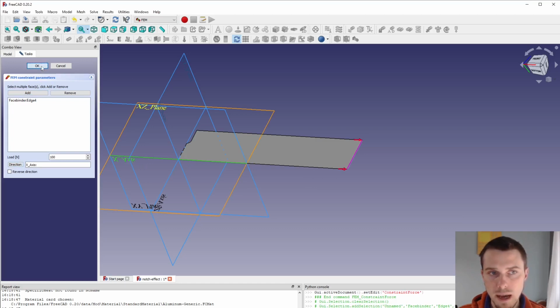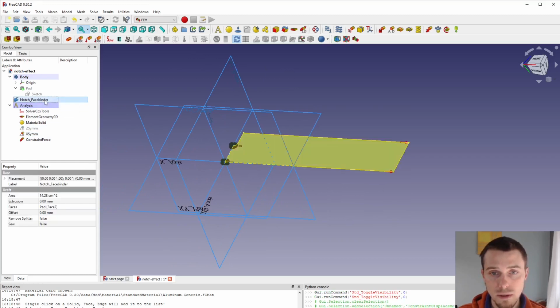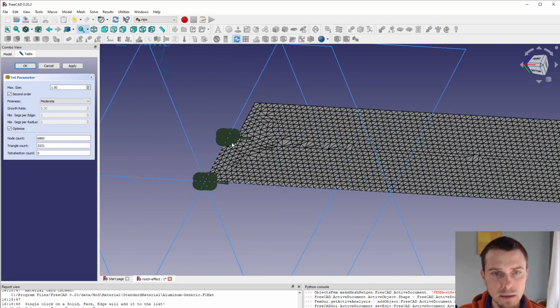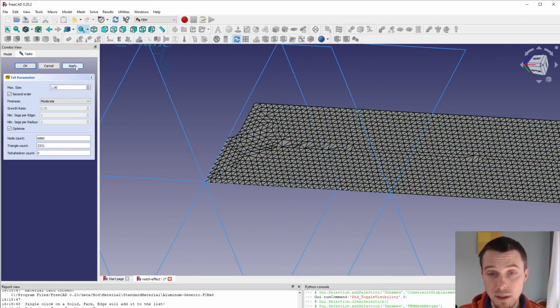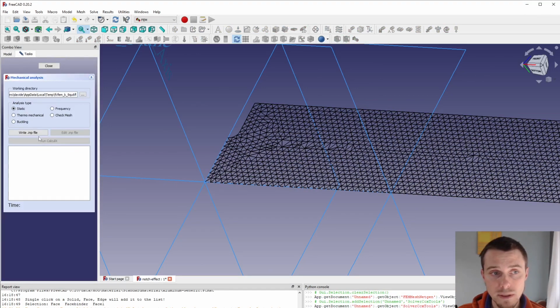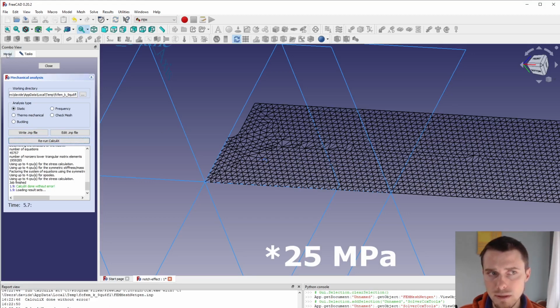So that's now assigned. We have to mesh the part, so click on notch face binder, click on netgen, and let's set a maximum size of 1 millimeter, see how it comes out. Let's see what the result is, so we can do a quick convergence analysis. So this is everything. Let's just run the solver, write input file, run calculix. And we are expecting about 20 megapascals of maximum stress. See if that happened.